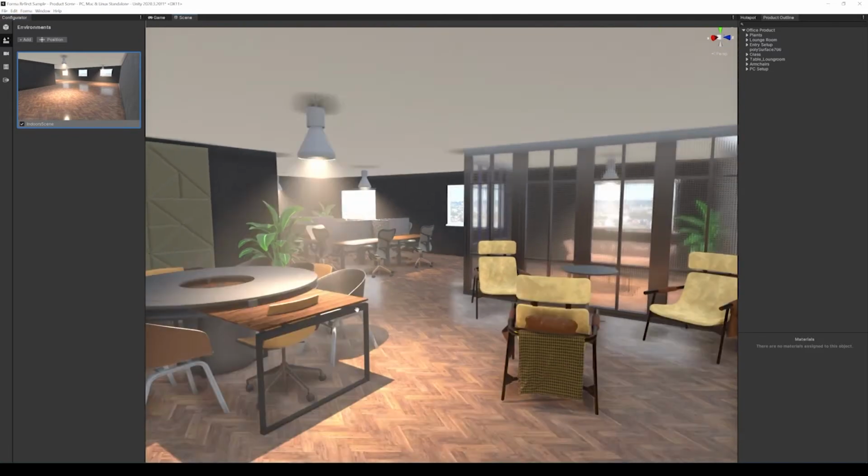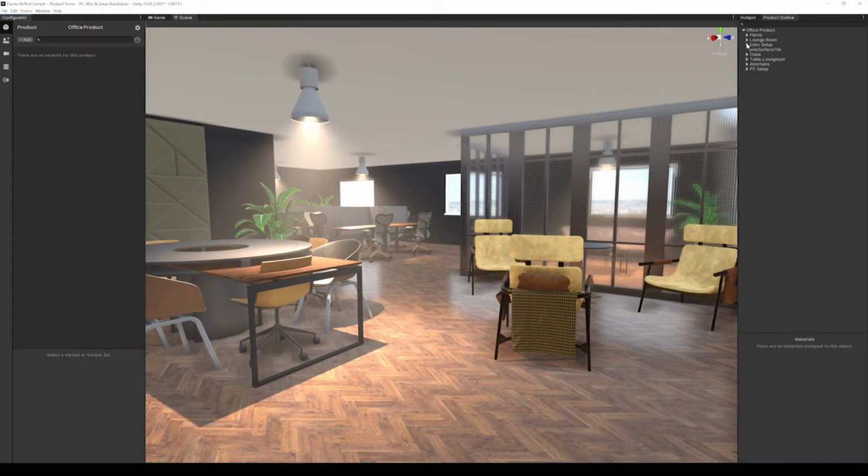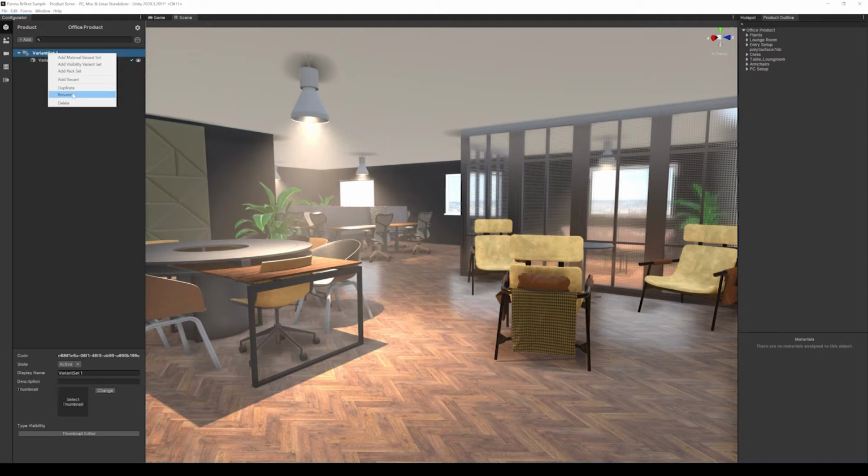Now everything will be in place. Now we just need to start thinking of how to add product. So we can say add a new visibility variation, and we call it maybe the PC desk setup, for example. So the PC desk setup settings.